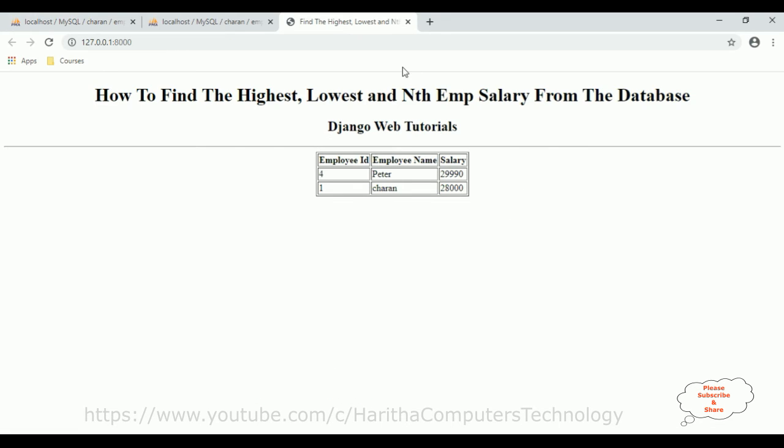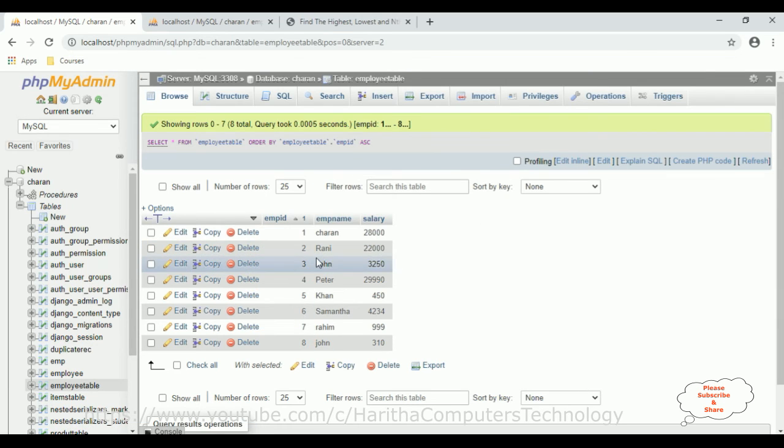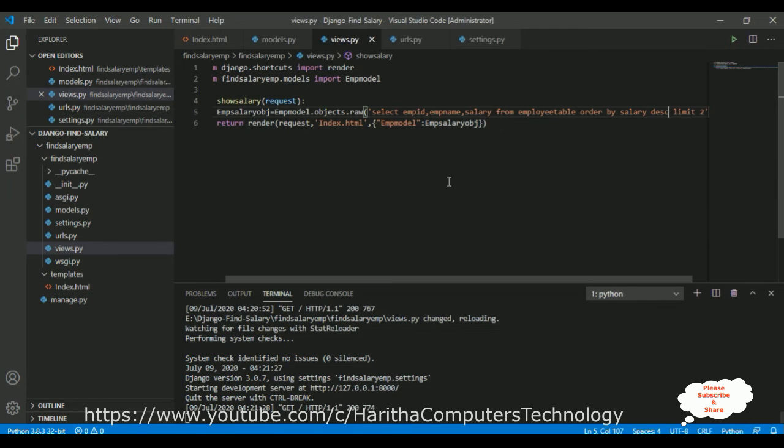Now the next step is to find the nth employee salary. For example, in our table we have, let's find out the emp ID, sort the employee ID. Now from this table I want to find the fifth highest employee salary of this table. For that, let's write the coding part here.